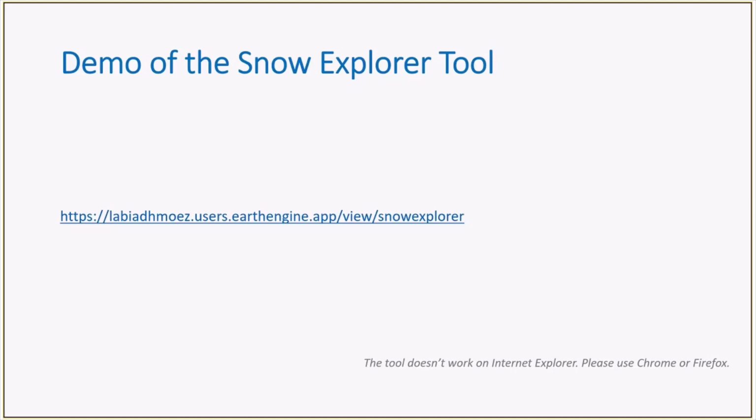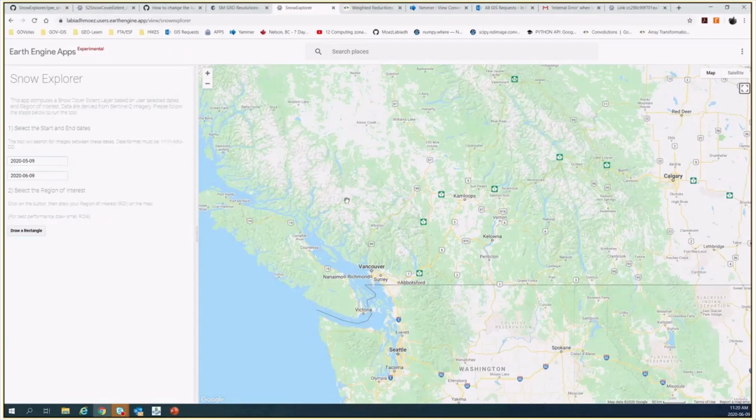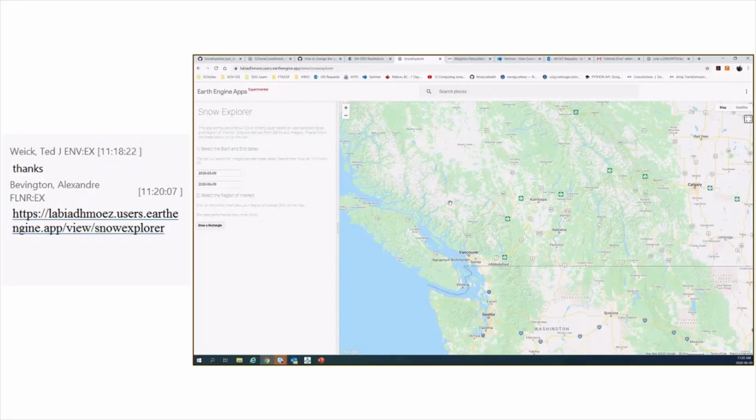Let's take a look now at the user interface. I will quickly demonstrate how the tool works. I got it open here. So this is the web application. It's hosted on the Google Cloud, and it's publicly accessible, so anyone can use it. Just make sure to run it either on Chrome or Firefox. It doesn't work on Internet Explorer like any other Earth Engine application.